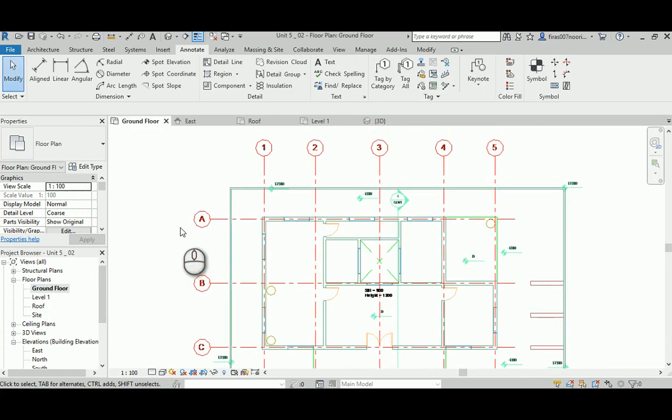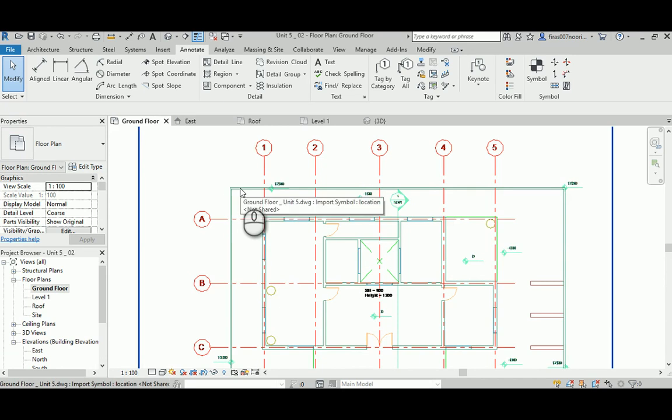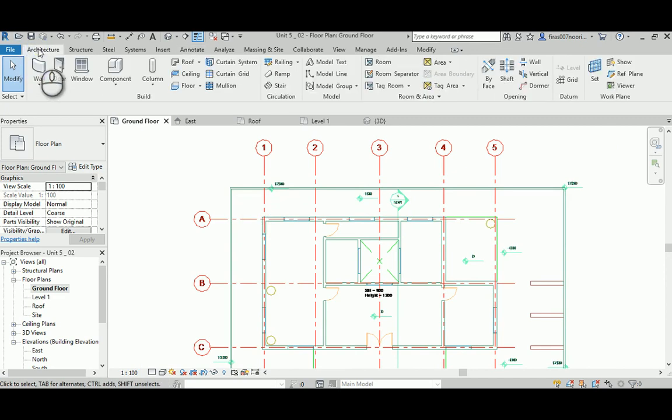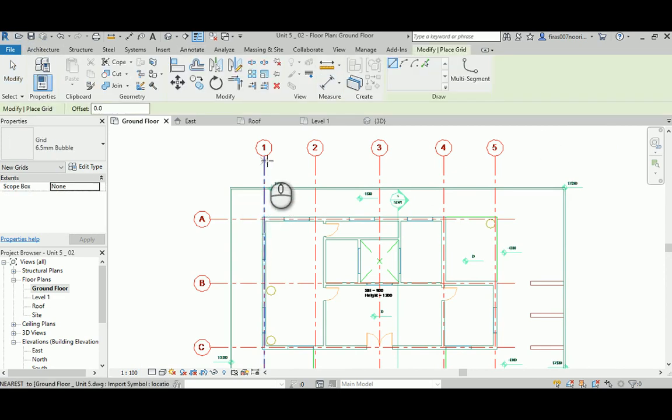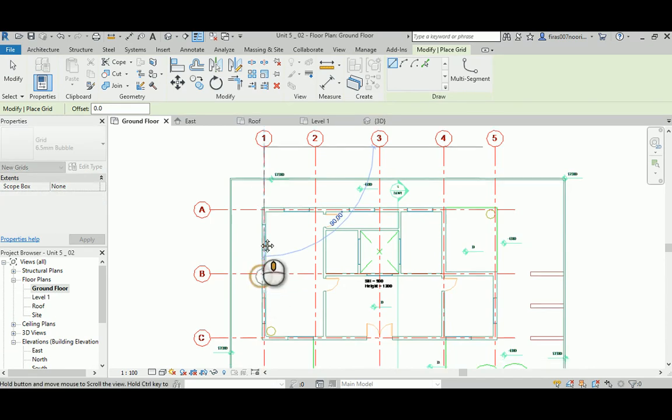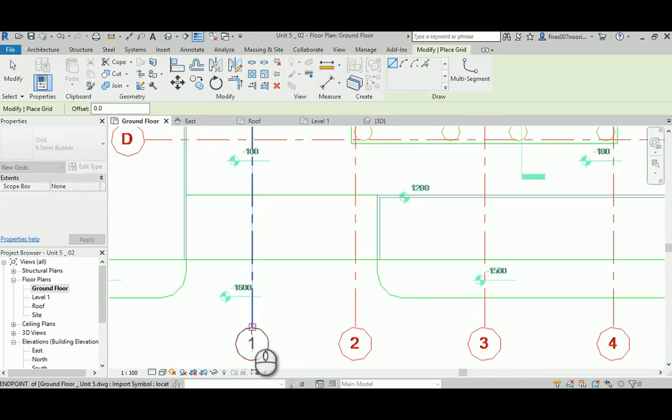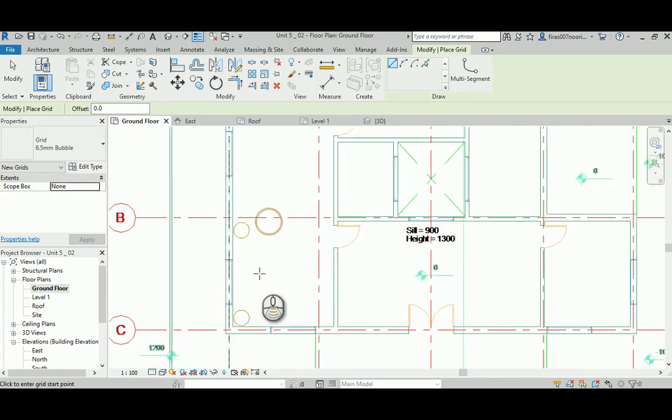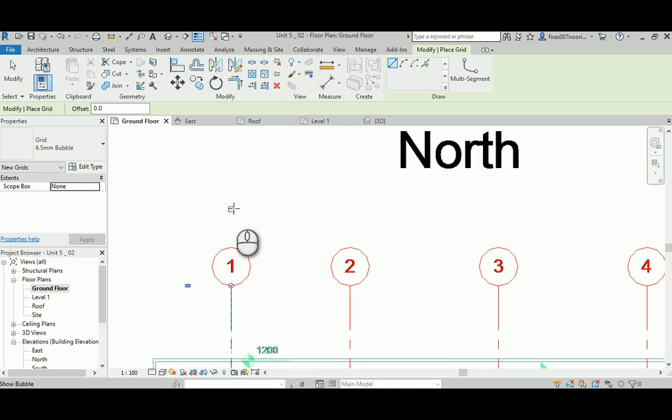Now, as that's been done, which is understanding how visibility control can get rid of the unrequired layers from the AutoCAD import file, we can go ahead and go to the grid and start creating the grid that I want. And then let's see how it goes. See, you can just tick this one.